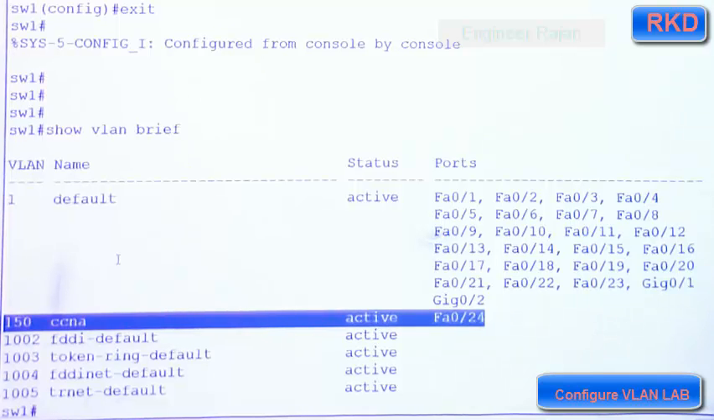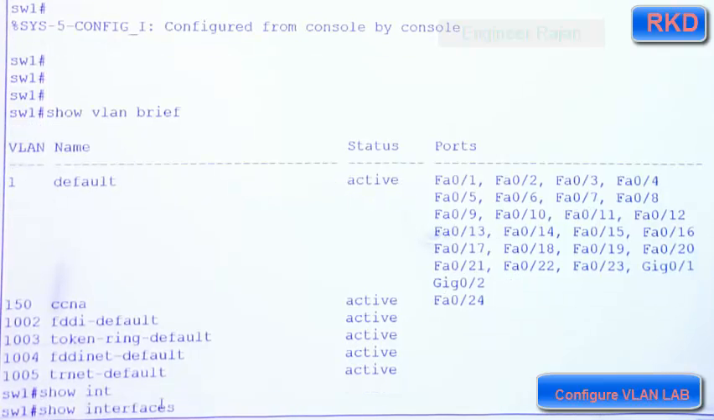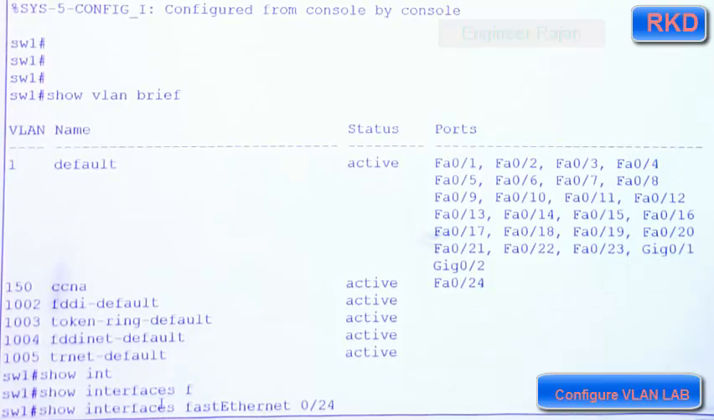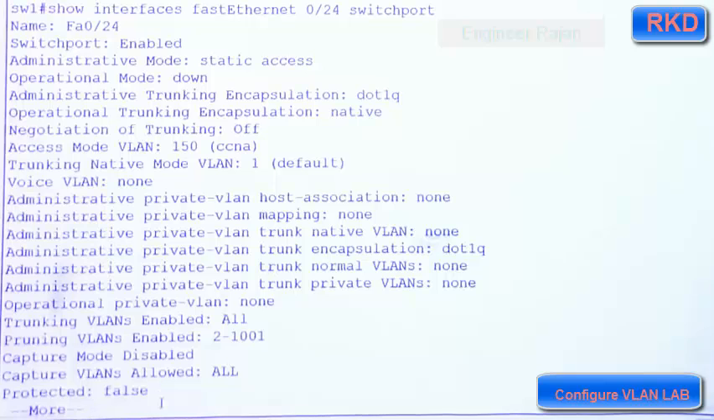Let's look at the port in a little bit more detail. Show interface FastEthernet 0/24, and then we add the word switchport, and then we hit enter. Now, a few things you want to pay attention to in this command. The name of the port is port 24. The switchport on the switch side, yes, it is enabled. The administrative mode, we just did the command switchport mode access, so the administrative mode says static access. The access mode VLAN that we have created is VLAN 150 with name CCNA. Those are the fields I want you to look at for now.